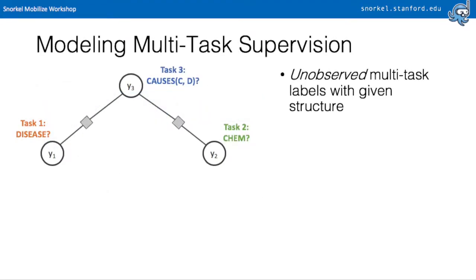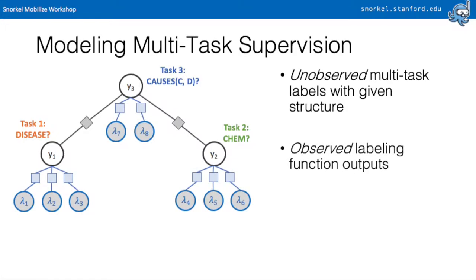So now we can model this. We have one unknown label variable, y, for each of these tasks, with a factor between them representing the logical implication that the user gave us. And then these all have labeling functions that have unknown accuracies, and that's actually what we observe. The dark gray means it's an observed variable. There might be even correlations between them. We need to be able to pick that up.